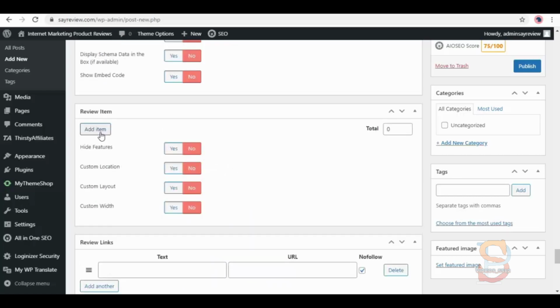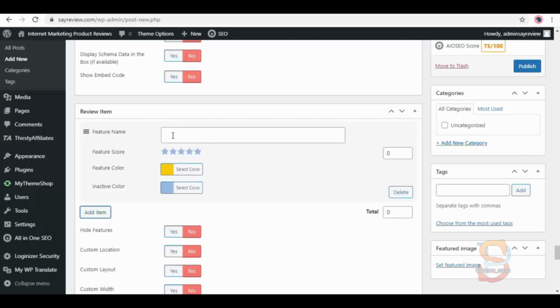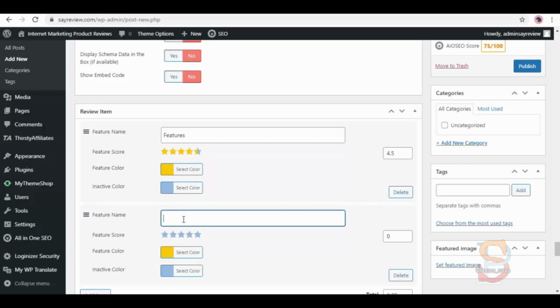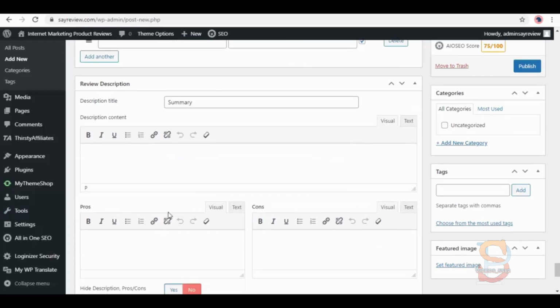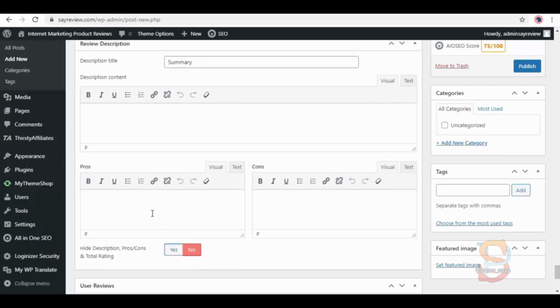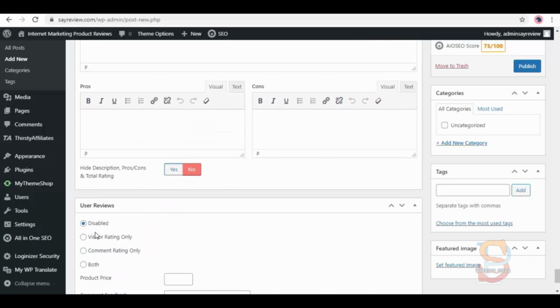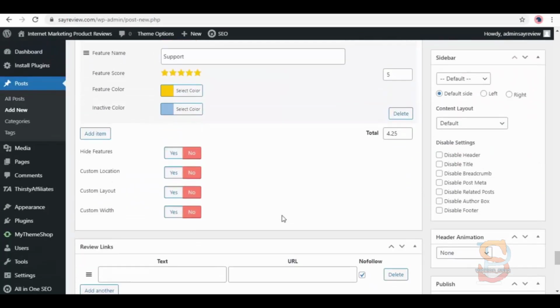Next is Review item, click on Add item, and here enter feature name, feature score, color, etc. Then next feature with same details. Likewise, add more according to your liking. Below we have Review description, here enter the title as summary, then description, pros and cons. Then user review. Again, you can add more review items from here.